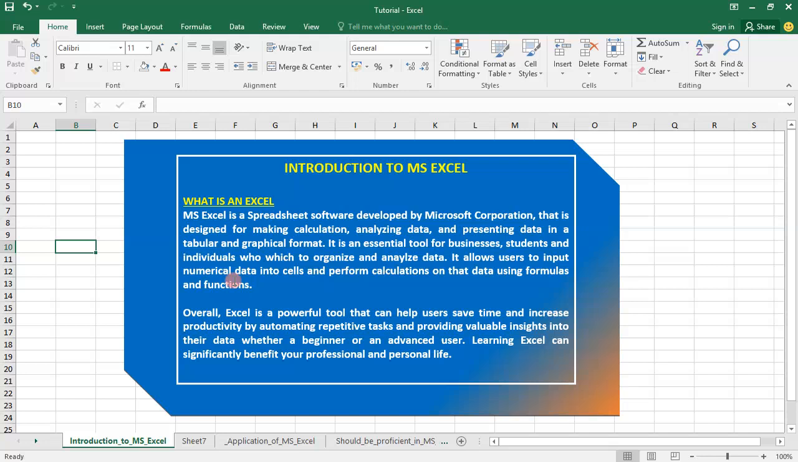It is an essential tool for businesses, students, and individuals who wish to organize and analyze data. It allows users to input numerical data into cells and perform calculations on that data using formulas and functions. Overall, Excel is a powerful tool that can help users save time and increase productivity by automating repetitive tasks and providing valuable insights into their data. Whether a beginner or an advanced user, learning Excel can significantly benefit your professional and personal life.